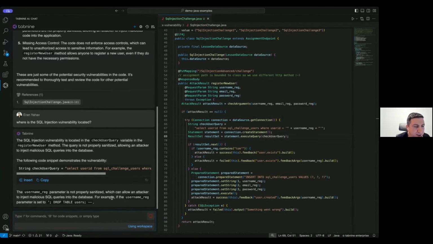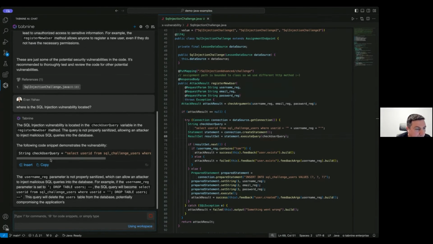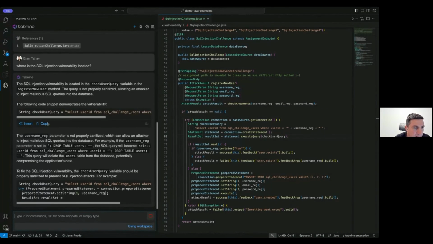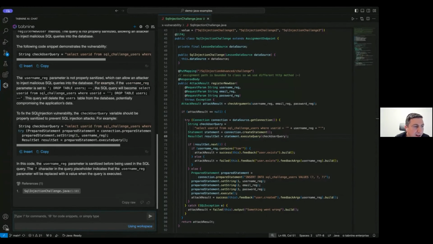Right, and Tabnine basically shows me exactly where the vulnerability is. It says, here's the way that you create the string here. It's not properly sanitized, allowing an attacker to inject a malicious SQL query into the database. For example, it gives me the example of what happens when this variable is set to drop tables, which is the favorite example from literature, right? Then you basically run a query that will drop the user's table completely. And it also shows me how to fix this by using a prepared statement rather than a statement.